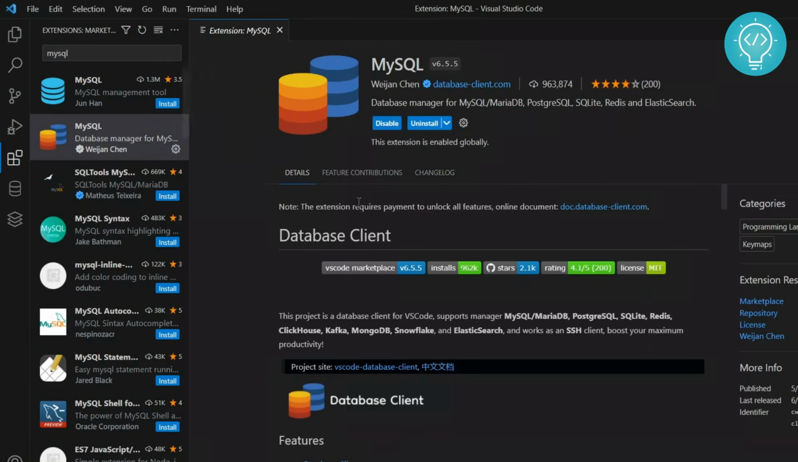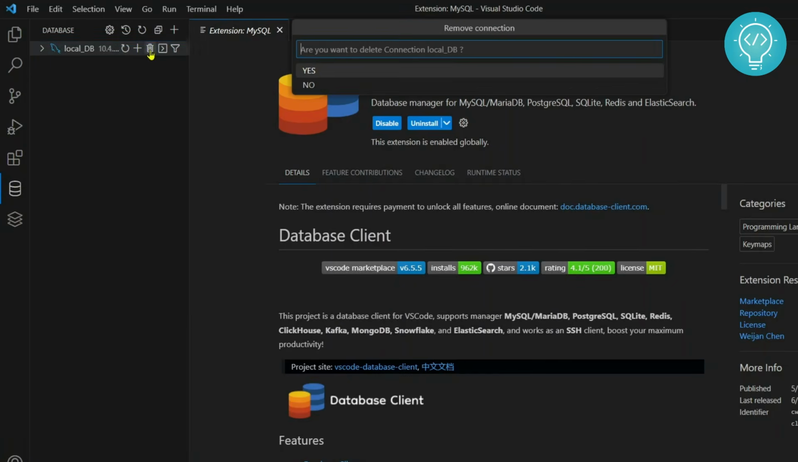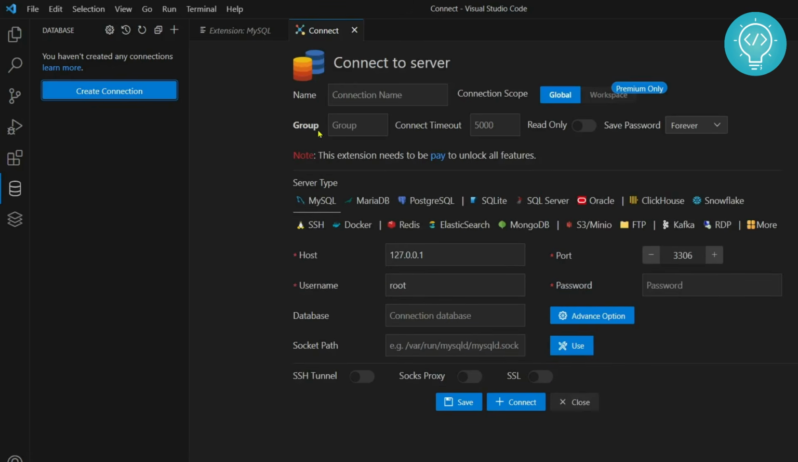This is all. You will see the options disable and uninstall, and you will see these 2 options here, database and MySQL. So click on database. I already had this extension, so I can see this. So let me just delete this for now. So click on connection. Okay, so let's write the connection name.